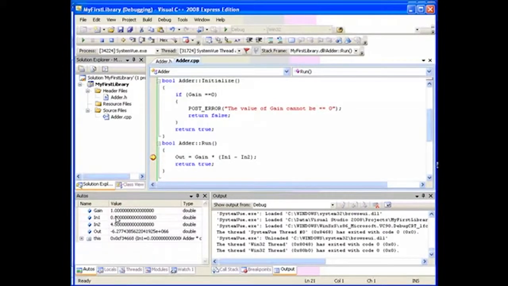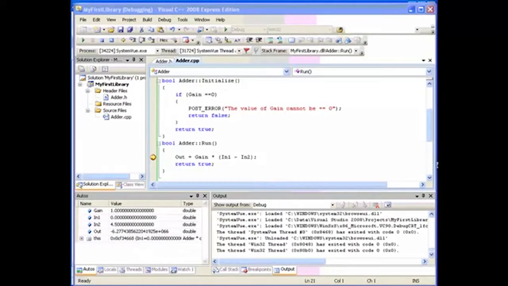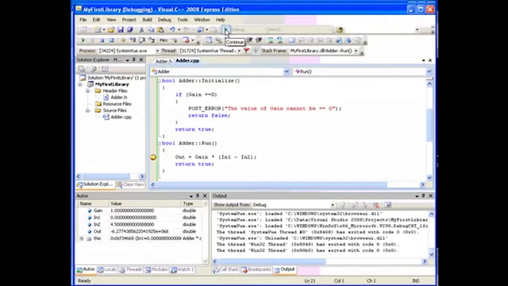In fact, here's the input and output values: gain, input 1, input 2, and output. Let me arrange SystemVue. Now when I hit continue, you can watch the values change because of the ramp. As the ramp changes, input 1 keeps increasing, and you can see the output values dynamically.